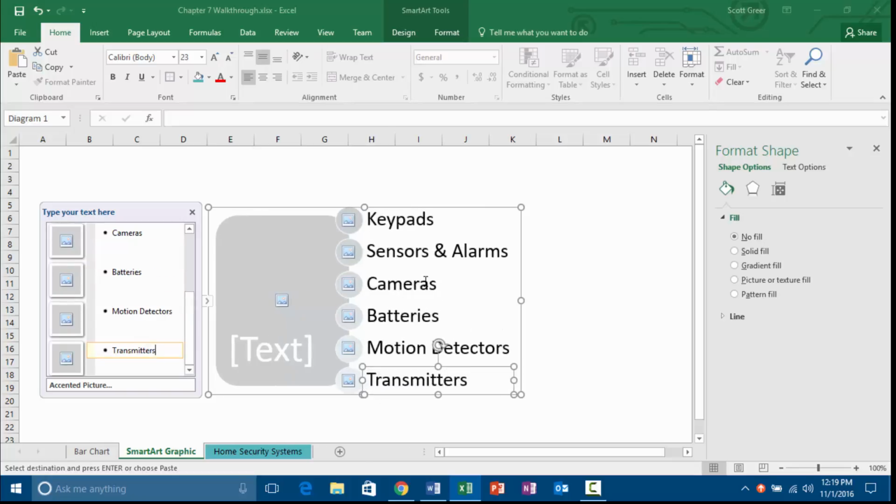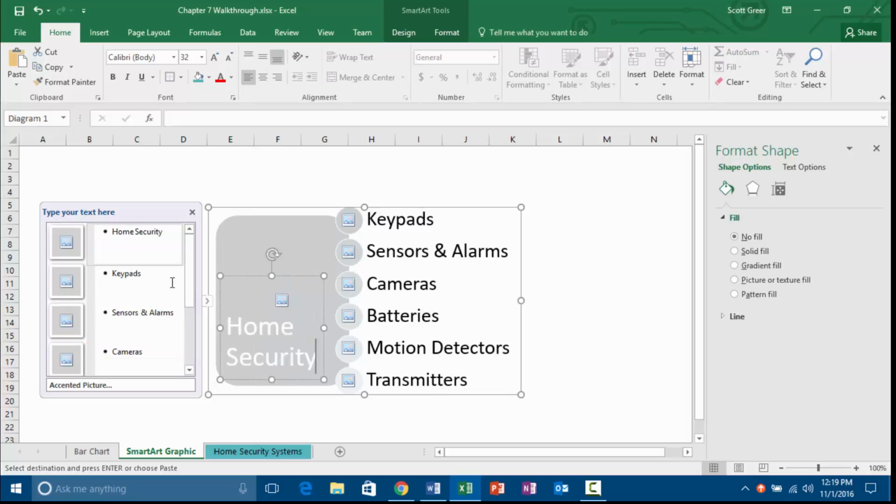So it automatically filled in everything. I could go type all those in if I would like to, but I don't have to. And this is Home Security Systems. How do you delete the placeholder text? You just click on the text and you hit delete, delete, if it has a text placeholder.